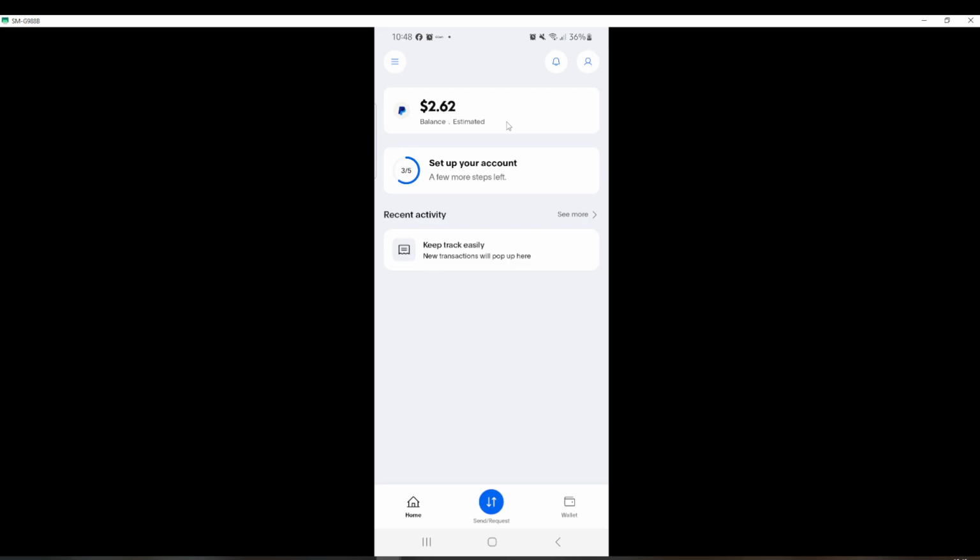You'll be prompted to log into your account. Enter your email address and password associated with your PayPal account, and tap Log In. If you've set up any security measures such as fingerprint recognition or a PIN, you might use those instead, which can make accessing your account even quicker and safer.